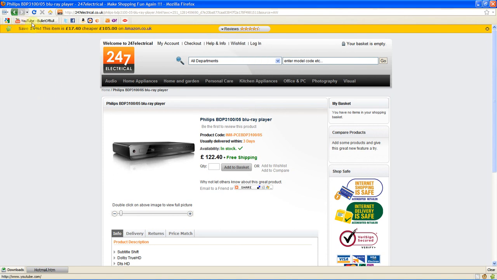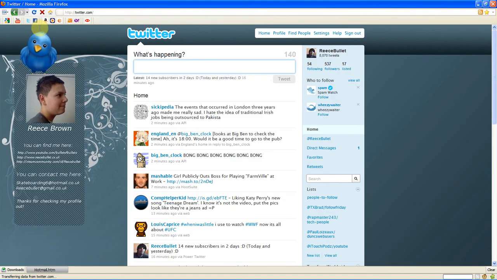I bought a keyboard and mouse recently and saved myself about £15 by this application. So you can't really go wrong, and all the websites that it does send you to are trusted websites, so you can't go wrong. So that's about it really.